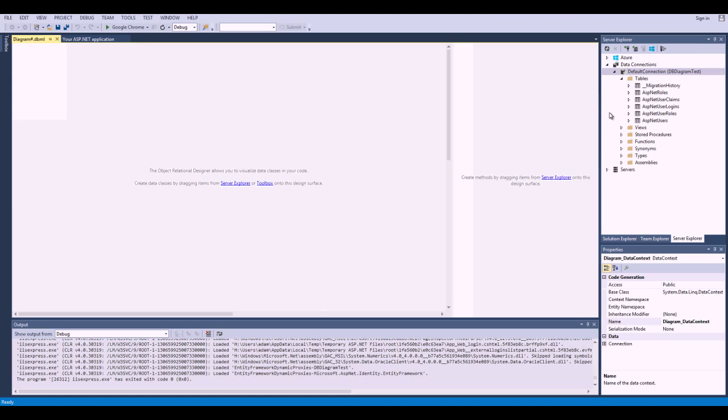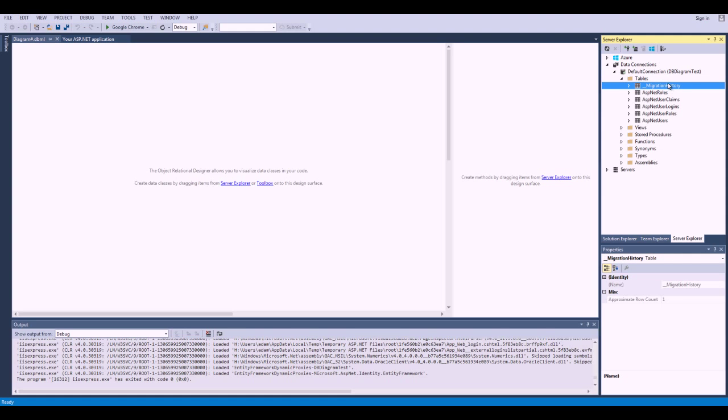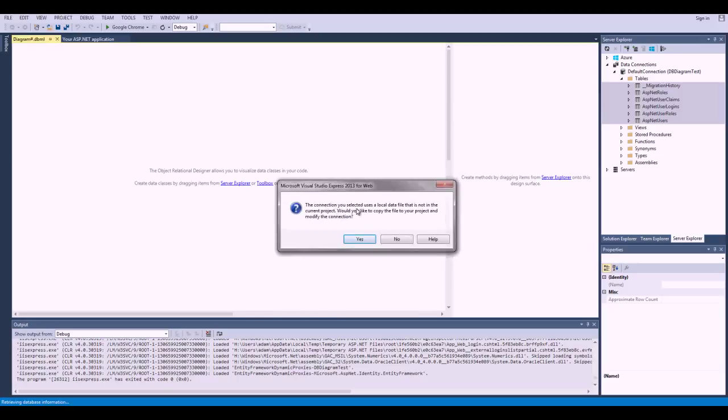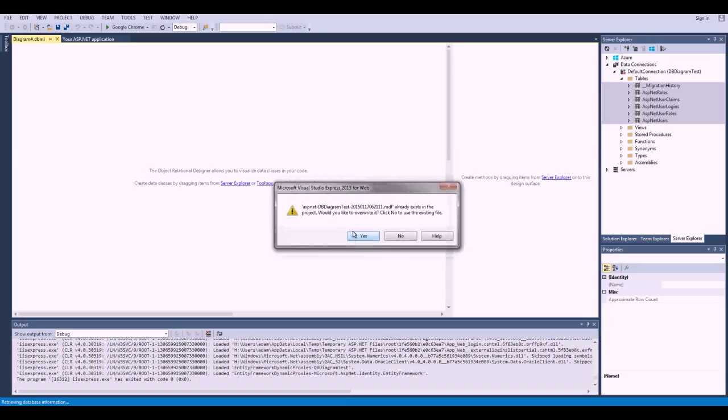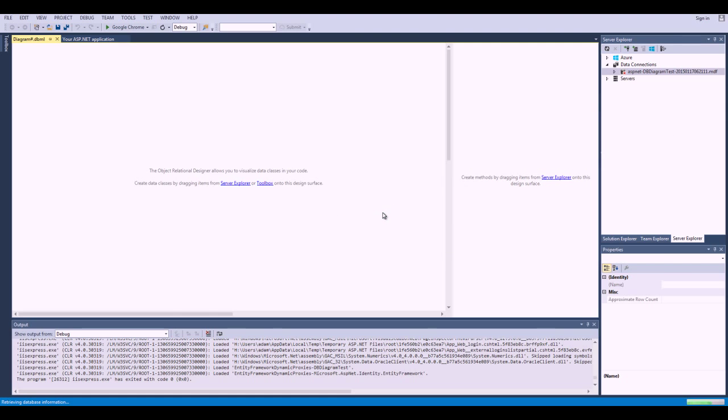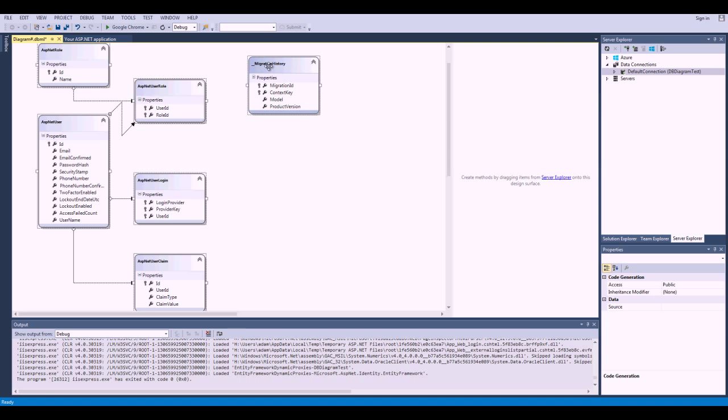Now we're going to open Server Explorer, and if you drag the tables, you're going to see how the tables look on the screen with all the relationships between the different tables. So click the first one, Alt Shift, click the last one, so we select all of them, and just simply drag and drop them. Yes, we want to create a new one. We don't want to override it. And there you go.